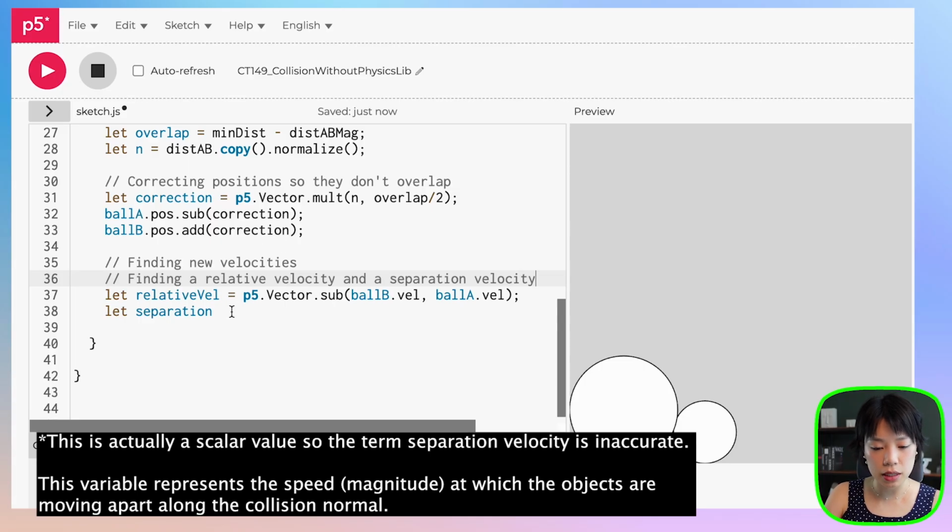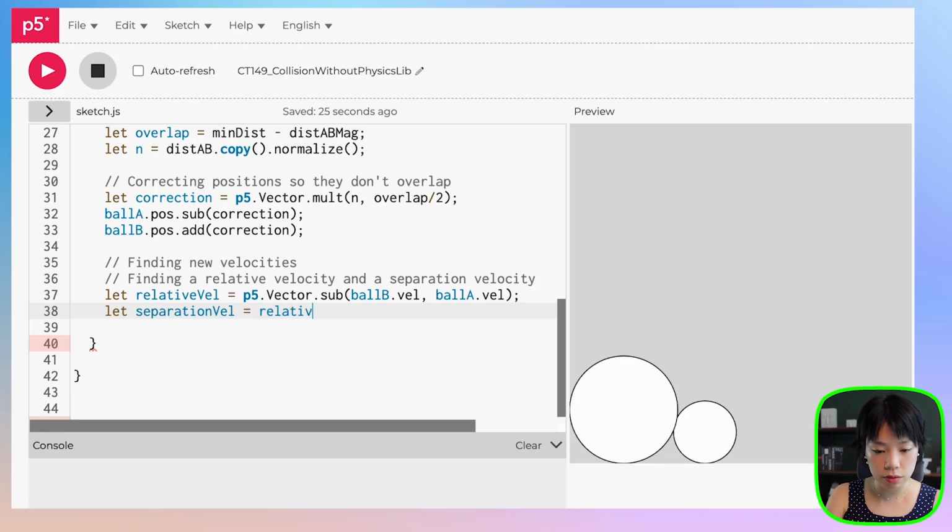Basically this is a value that, if it's negative, we know that they're approaching each other. We're going to project the relative velocity onto the collision normal using a dot product. It sounds kind of difficult, but we can just do relative vel dot n. And now we just need to know if this spits out a negative number, then they're approaching each other.